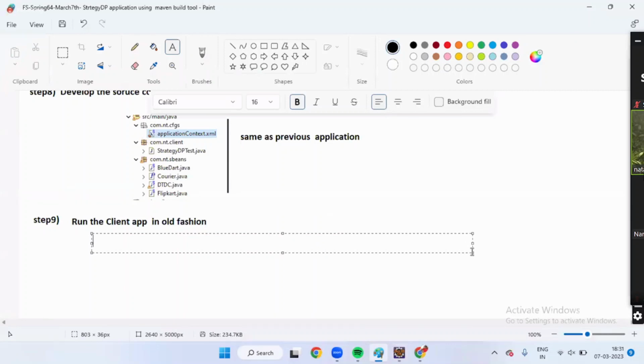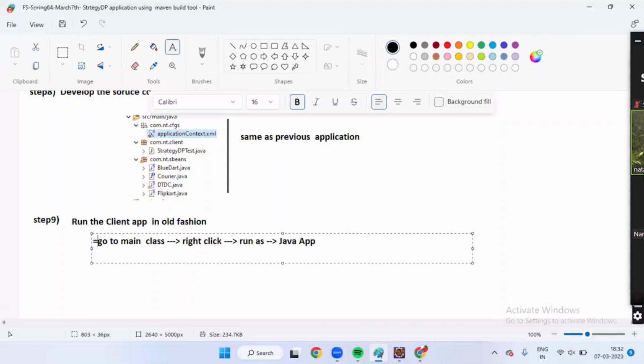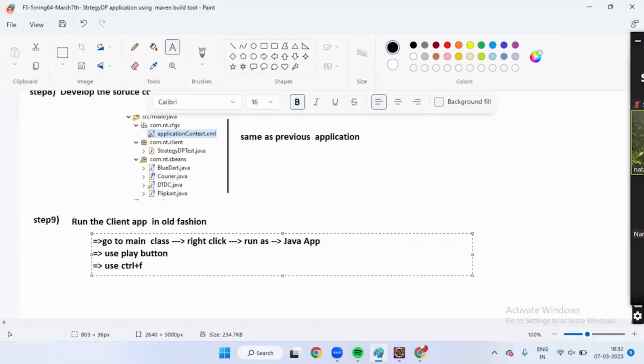What is the first option, guys? Go to the main class, right click, Run As Java Application. This is easy, boss. Use the play button. Next, use Control F11. Anything you can use, guys. That's up to you.